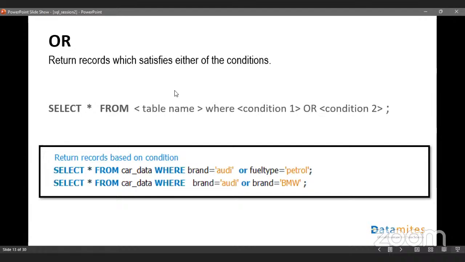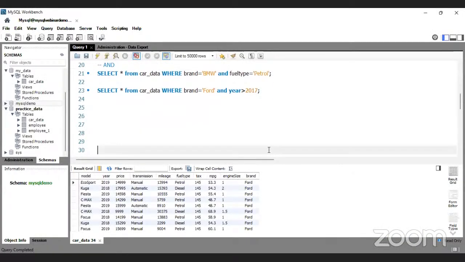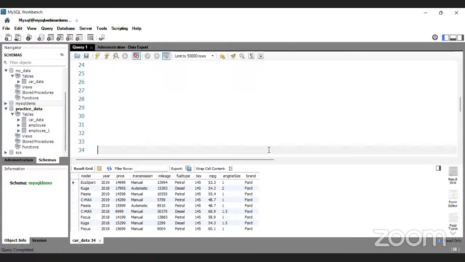All right. So let's see how it works in MySQL Workbench. So we are using the OR operator, right? Let me take our select statement. I'm trying to return all the records, so it's going to be select asterisk from. My table name is car data. And you just need to specify the conditions now. Before specifying, I need to take a where clause. So it's where, first condition.